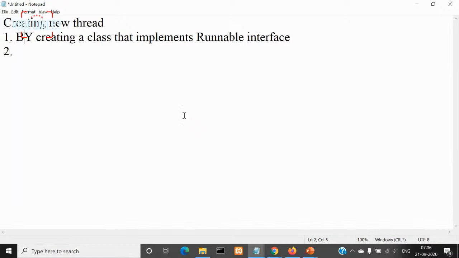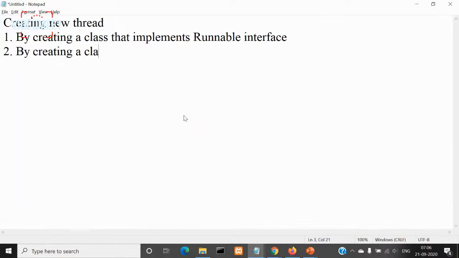Second one is by creating a class that extends that class. So we have already seen some information related to thread class in the previous program. Some methods also we have listed, and some of them we have used in the program also, right? So there are two ways in which you can create a new thread other than the main thread.